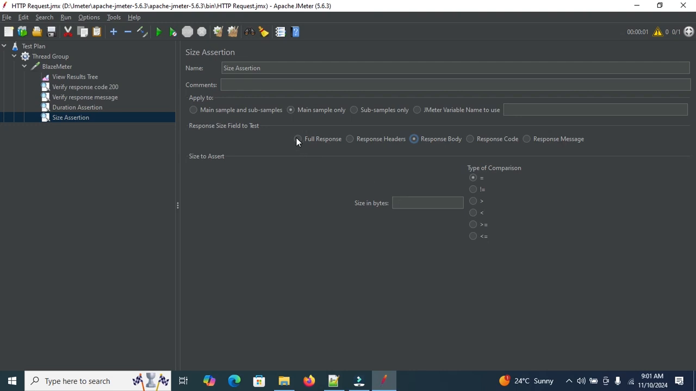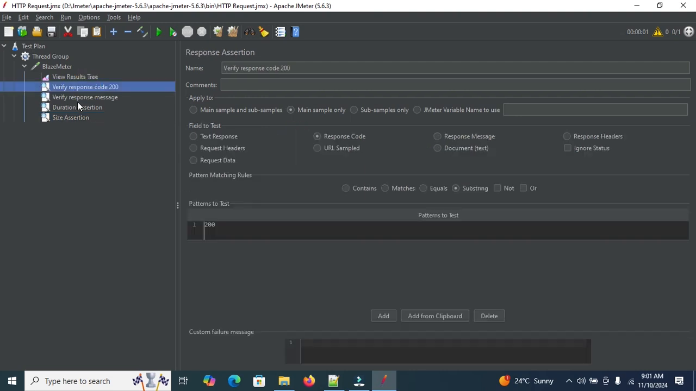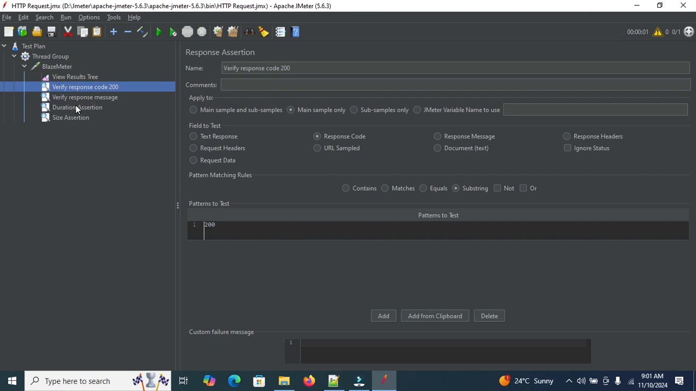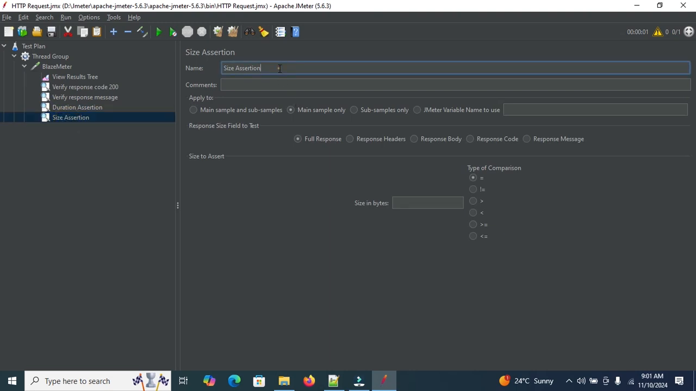Suppose in this scenario we want to verify the full response, and our response size is equal to, click on this, response size is equal to 172169, and click on size assertion. Here change the size assertion name to verify size and enter size in bytes here. Let's clear this test and again run this script.